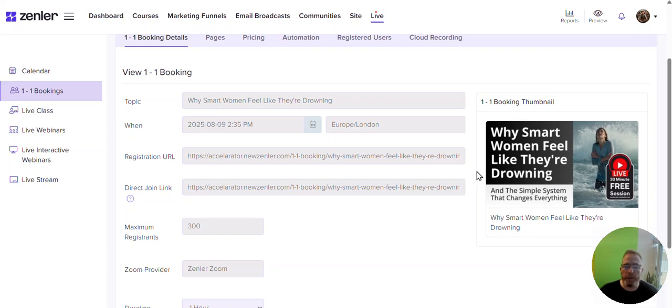Now here's where it becomes different. So this is the registration URL, so this means this is where they will put their email address and their name in so they can come along and join you.